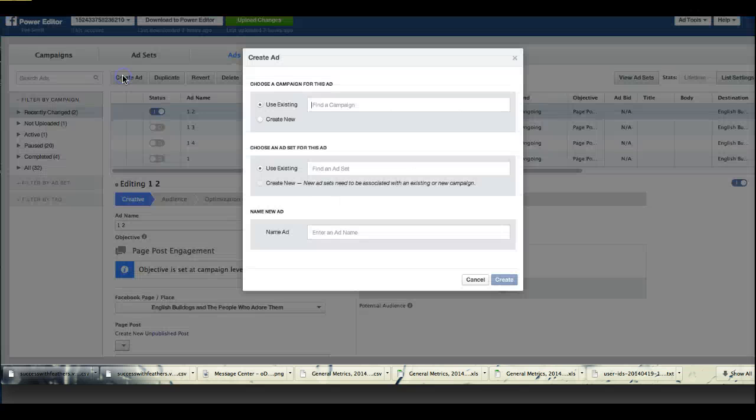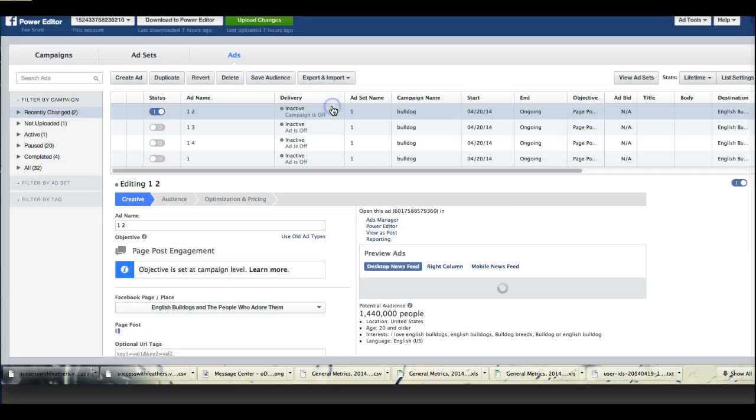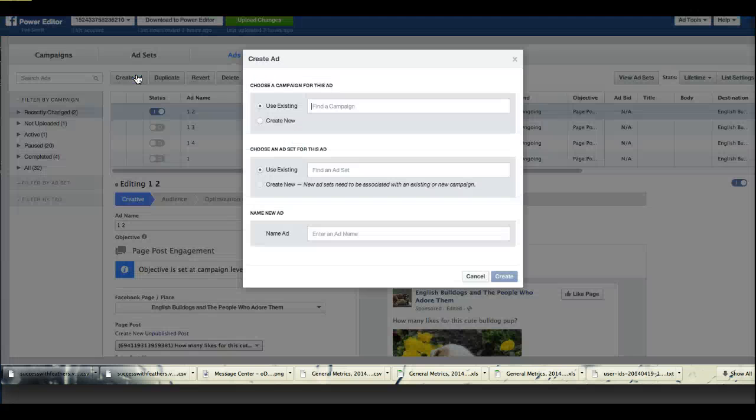Now you're going to create an ad. So you're going to go to test ad set number 1. You can call this ad 1.